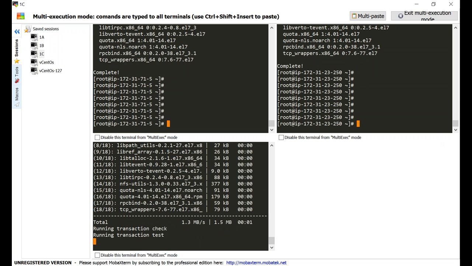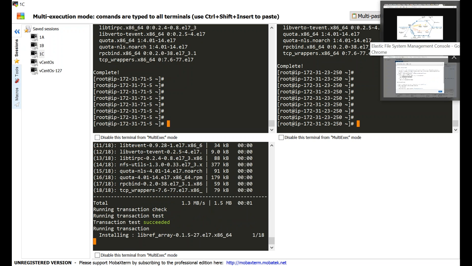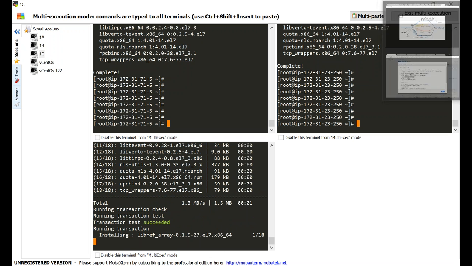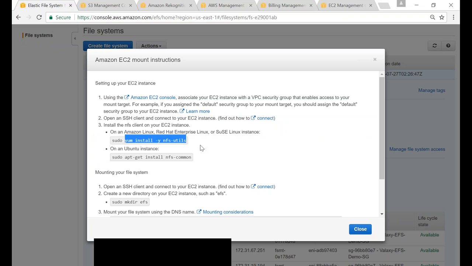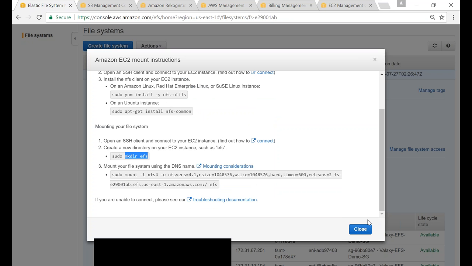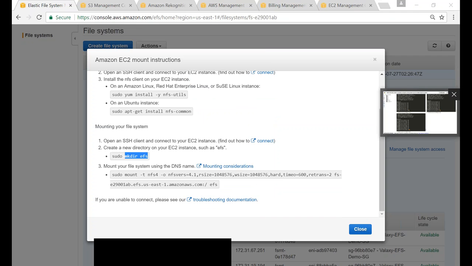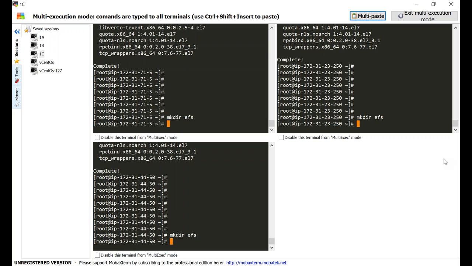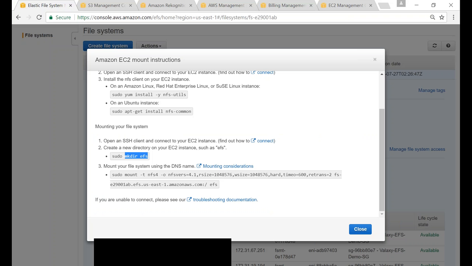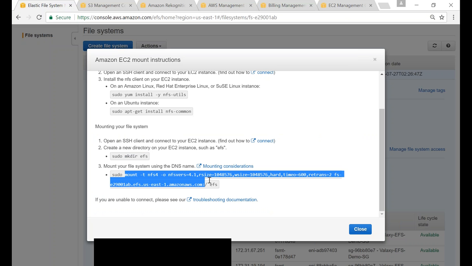Great. System check completed. Transaction succeeded. It is installing. Let me meanwhile go ahead and copy the command to create my mount target, which is nothing but a simple command: make directory space EFS. Okay, all of those guys have come and I'm going to do a multi paste, press enter. We have created our mount target and then the most important command here.